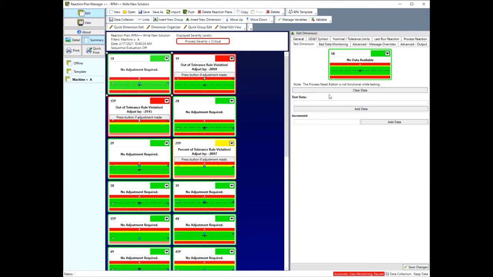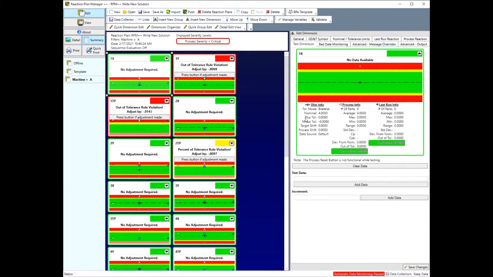So for the test data, I want to enter in, I know this is, I think this is a 4, the nominal is 4 with a plus or minus tolerance of 6. So I'll enter a value of 4.001, for example. Click on Add Data, and it added a data point. If you want to add more than one value, you can separate each value by space or tab. So for example, if I want to put in a space here and enter 4.002, if I click on add data, it'll add these two values to the dimension item.